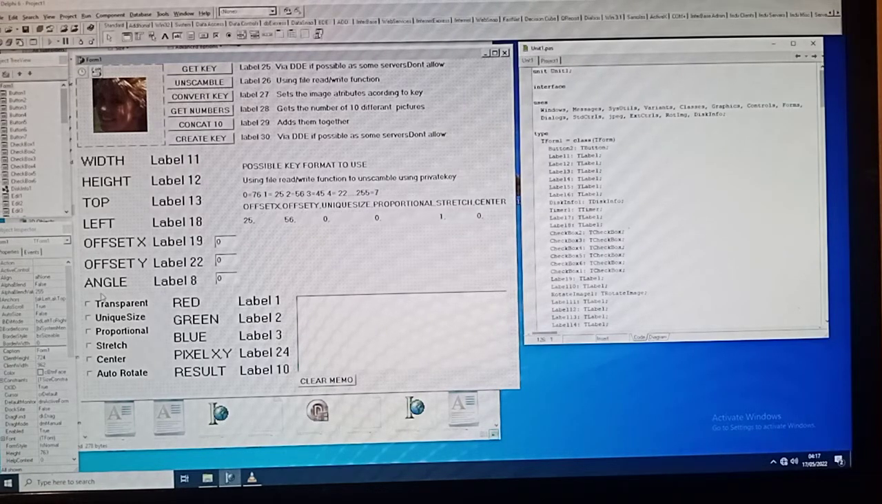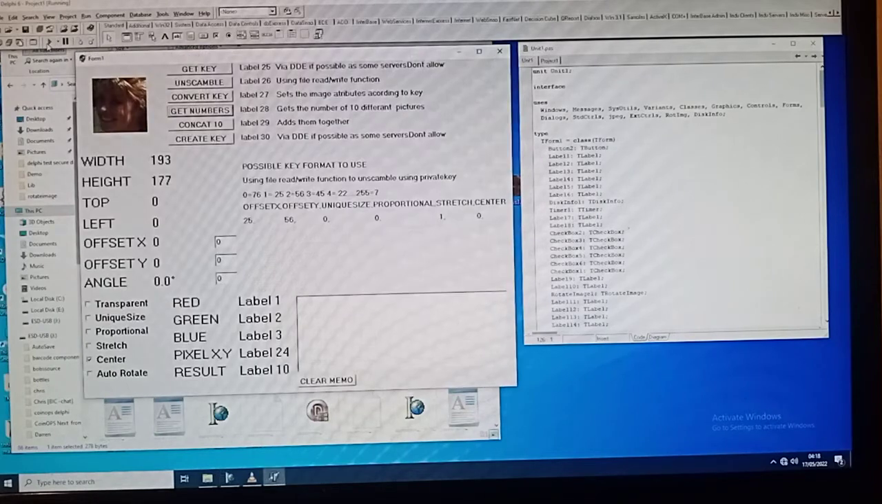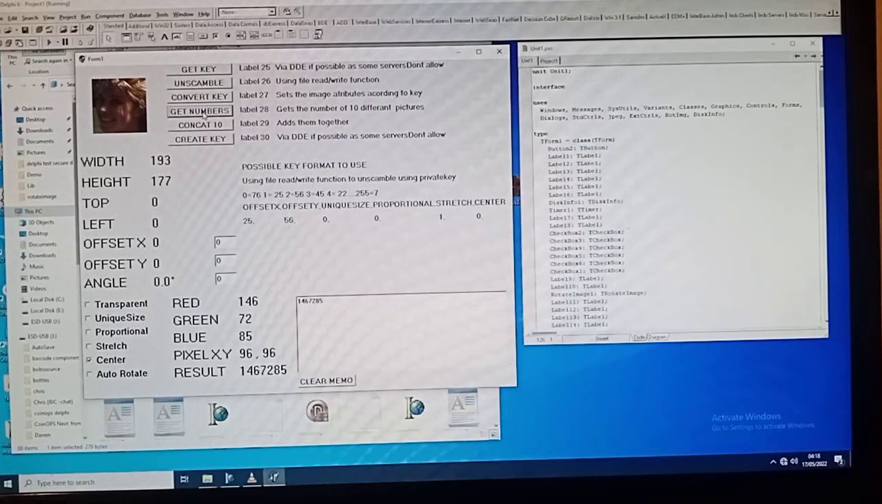Now, let's see where to start. I've got a rotate image here. I'll tell you what, best thing to do is play it. There we go, it's playing. And I'm just going to press that number, get numbers, so I can explain it to you better.